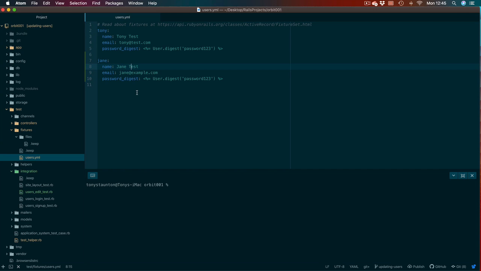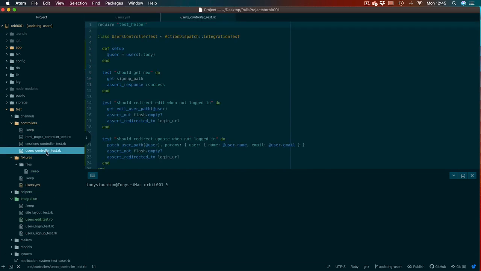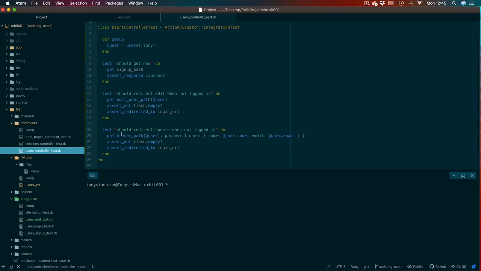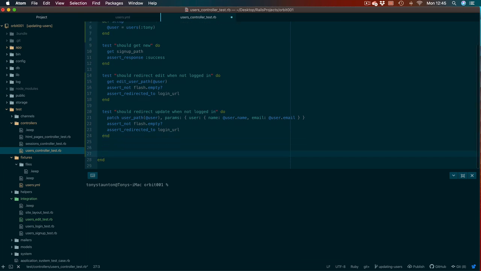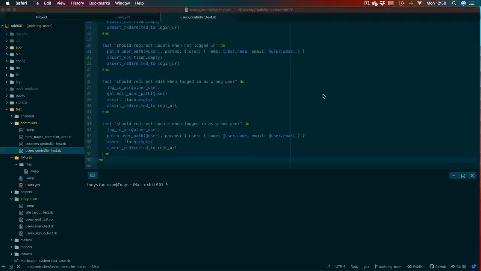Now let's go to test, controllers, users controller test, on the left hand side. Just at the very end of my file, here on line 24, a couple of spaces, give myself a bit of room. There's a bit of code to add in here, so I'm going to pause the video and come back in just a moment. Okay guys, here we are back. As you can see, starting on line 26, I've added in two new tests. The first test: should redirect edit when logged in as the wrong user. Pretty self-explanatory. And the second test: should redirect update when logged in as the wrong user.